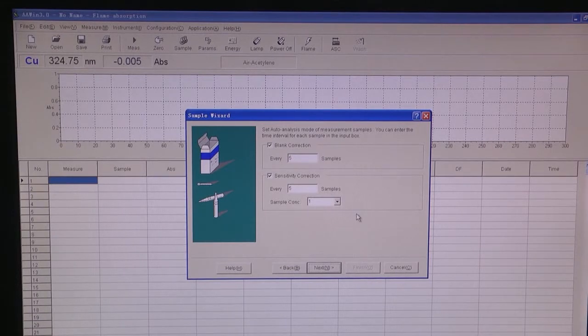To ensure the system works stably, you can choose to do blank correction or sensitivity correction. If you want to choose blank correction, you can just tick here and input the number of samples, and this will be same for the sensitivity correction choice. In this case, that means after every 5 samples, the system will do the blank correction and sensitivity correction with the non-standard sample concentration, and then press next.